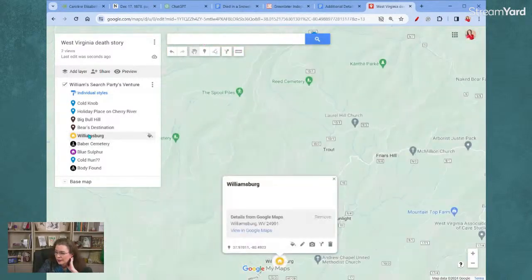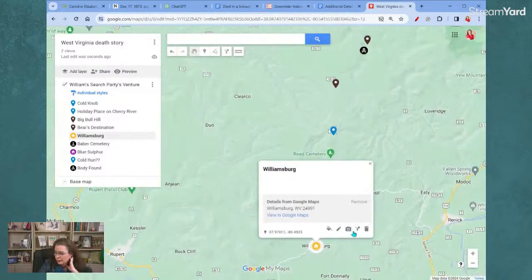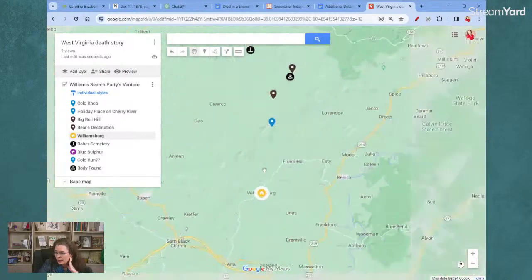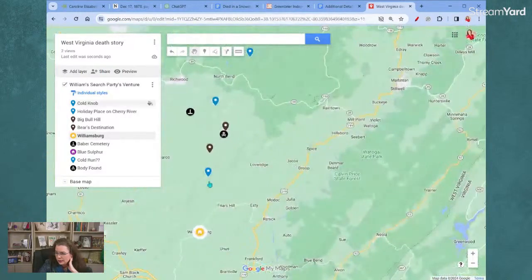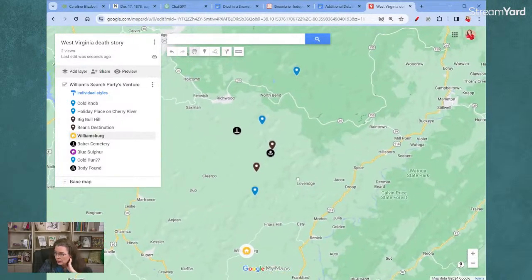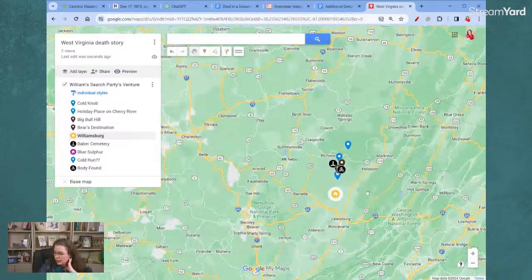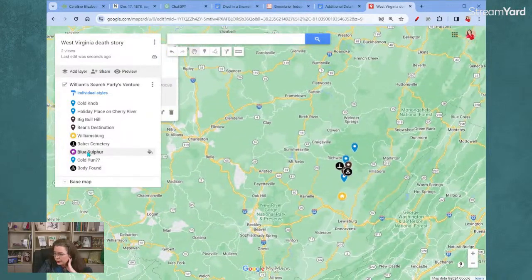The other thing I put on this map is where Williamsburg is, because this is where his wife lives in 1880. Not only that, that is where a number of the search party people were from. So they're down here, and notice the distance that these Williamsburg folks are going to search for William, the lost William who decided to go search for a bear without a gun. Crazy guy.